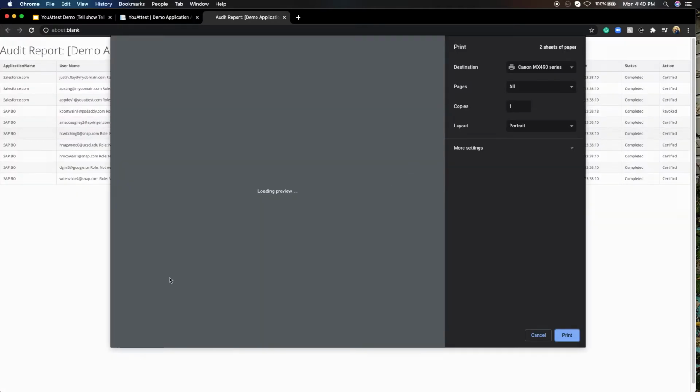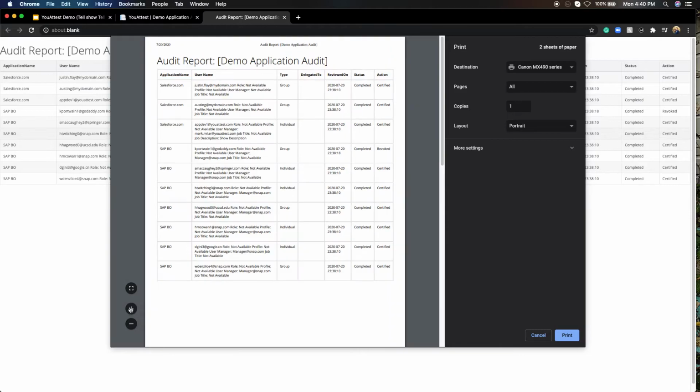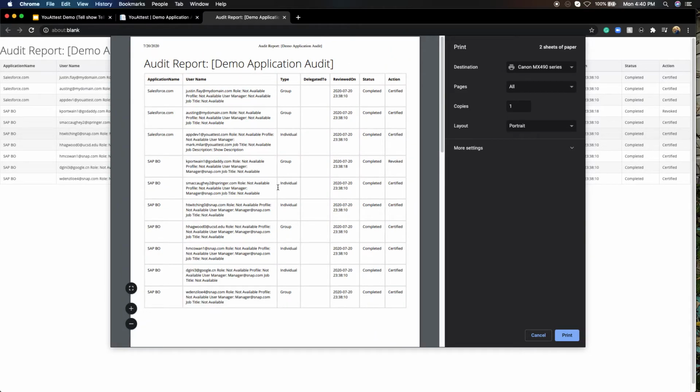I'm going to click into print and just pull this up really quickly so we could give it a nice look. You can see these fields have stayed the same, application name, username, with all the information. But right here we see the action that took place. So for the user that we certified, you could see certified and complete. And for the user that we revoked, you could see that as well. Now if we delegated this out to anyone, that will be populated as well with the manager's email or the application owner's email and name.